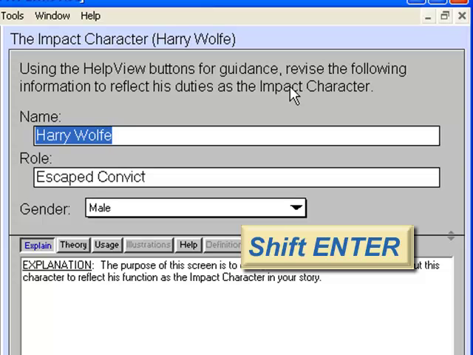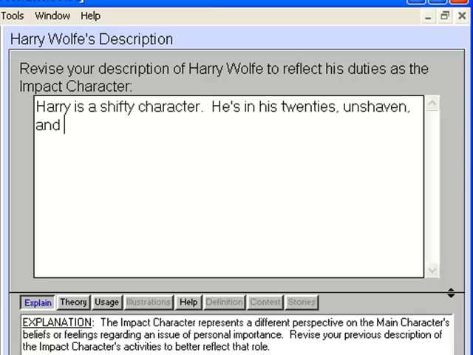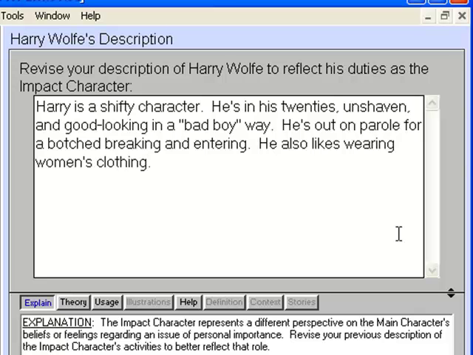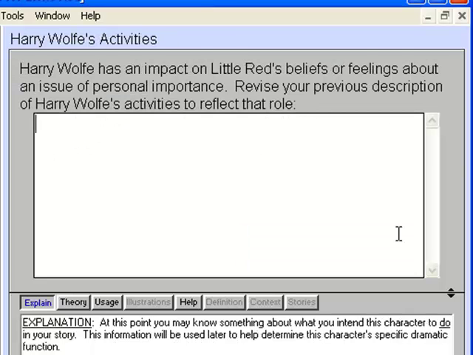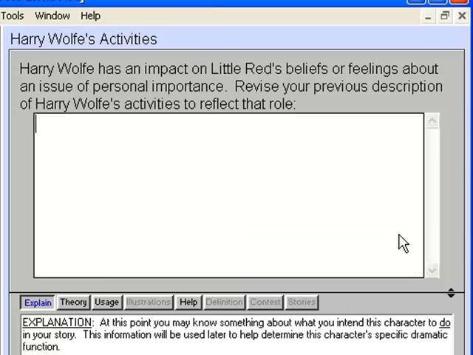Press Shift-Enter to move to the next topic. Let's describe Harry now. Harry is a shifty character. He's in his 20s, unshaven, and good-looking in a bad boy way. He's out on parole for a botched breaking and entering. He also likes wearing women's clothing. Press Shift-Enter to go to the next topic. Let's skip describing Harry Wolf's activities for now. Press Shift-Enter to go to the next topic.